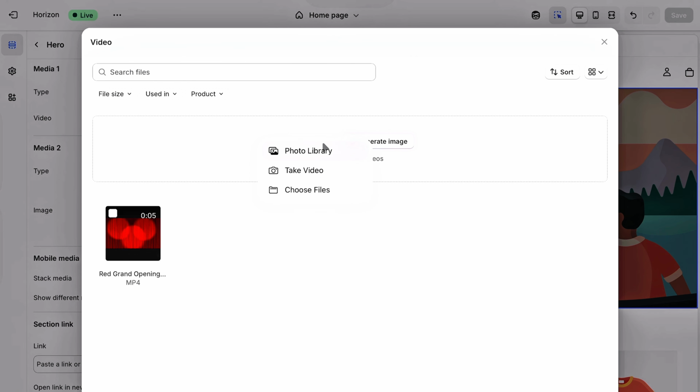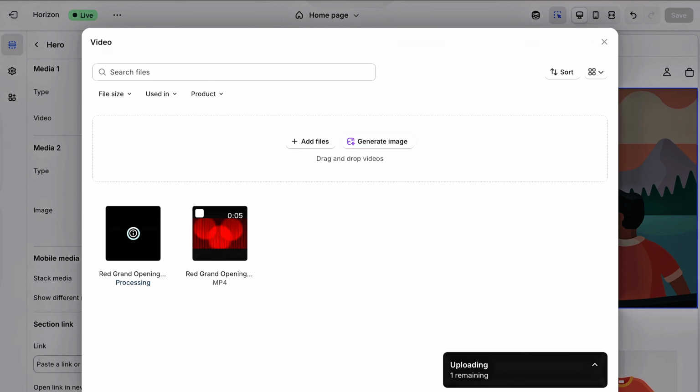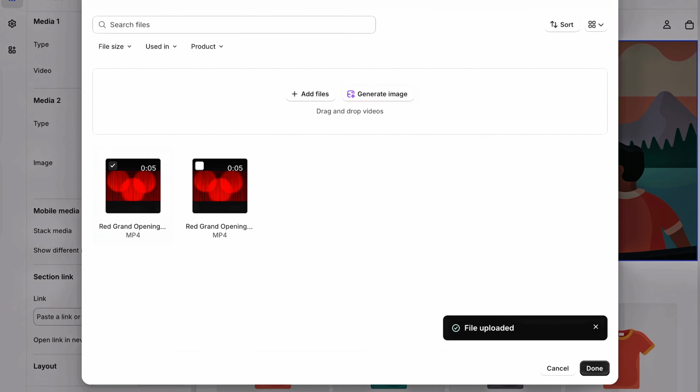Add files. Then select the files and upload. After that, select the uploaded file and press Done.